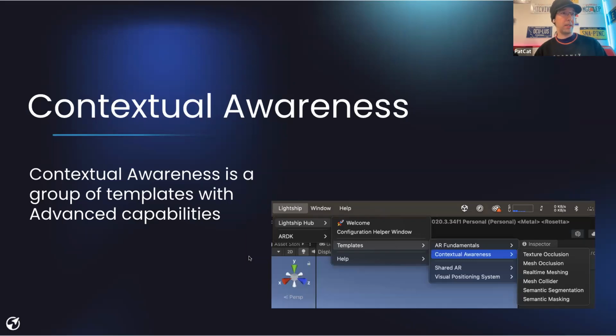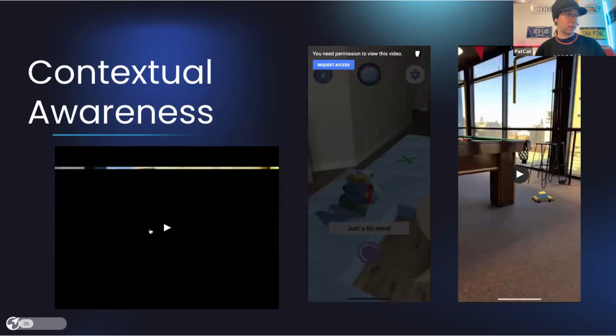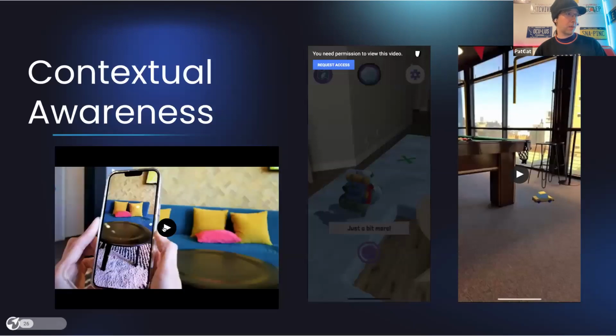Contextual awareness is one of my favorite ones. I've used it a lot when we've been making little projects here and there. This is the one where it can understand a lot more about the world.